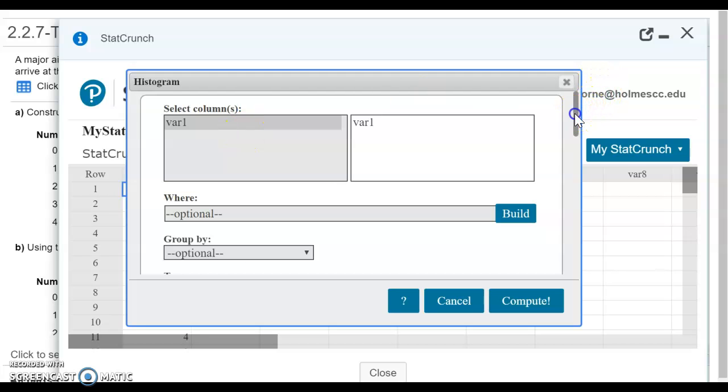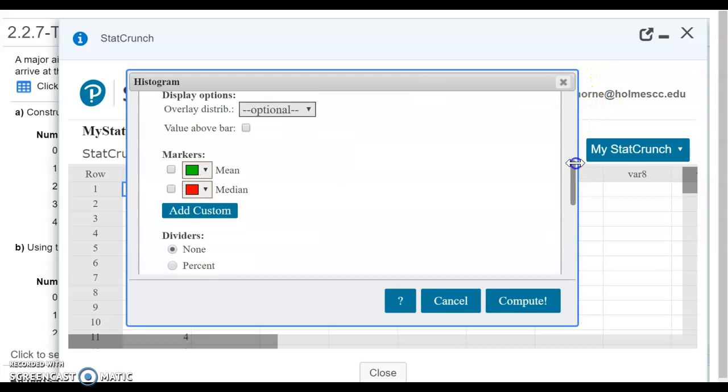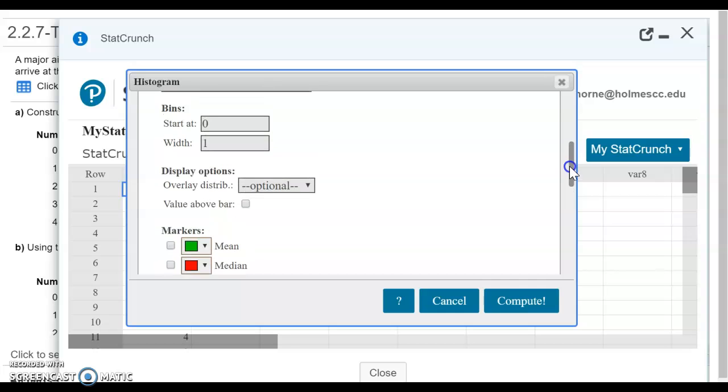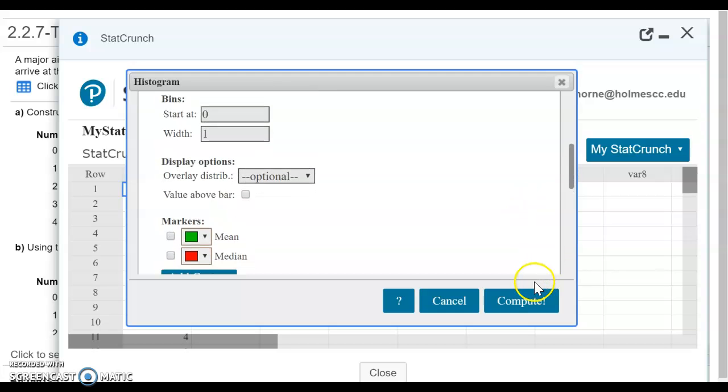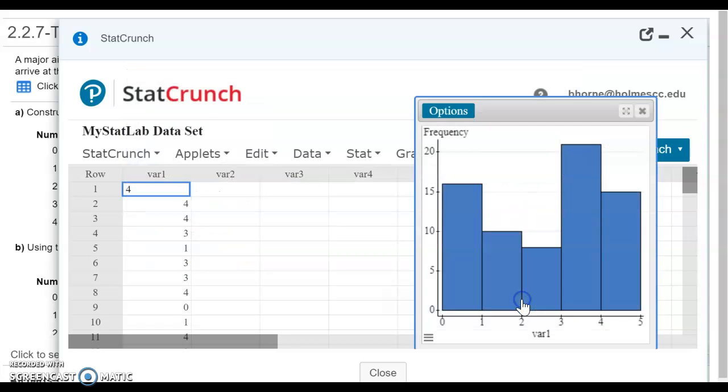var1, where you start at, and your width. Once you get those three things in, you're going to click Compute, and then you will have your histogram. So we can see here what our histogram looks like.